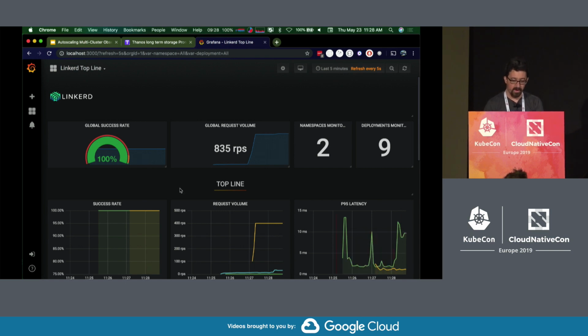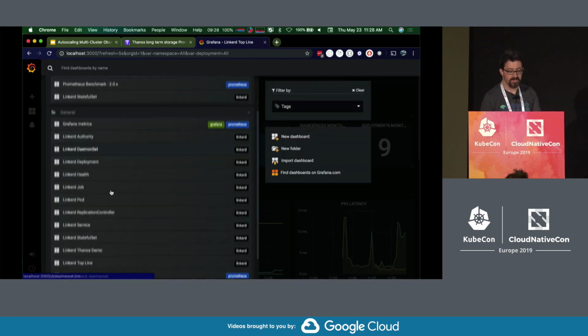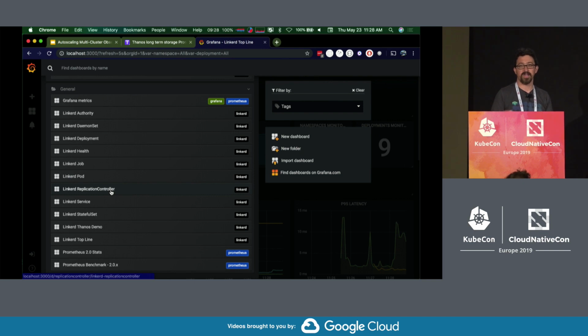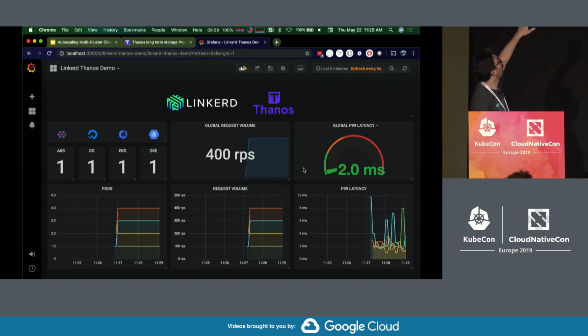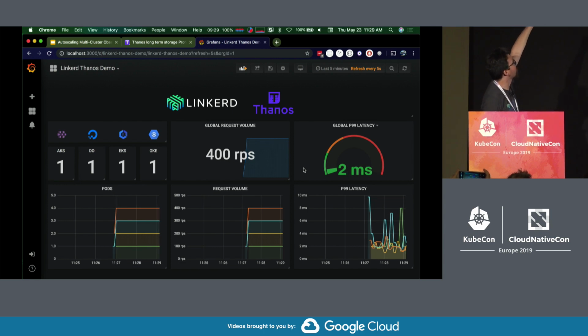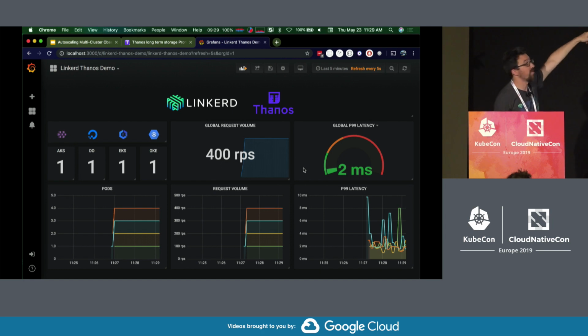So the one thing I did do, all of these dashboards you see here are what you would get by default by deploying Linkerd, but I added one for this demo, specifically to get a view on this particular application and what's going on. On the left, we've got one server instance per cluster, and those are the different providers. Each one is doing 100 requests per second, so about 400 total.